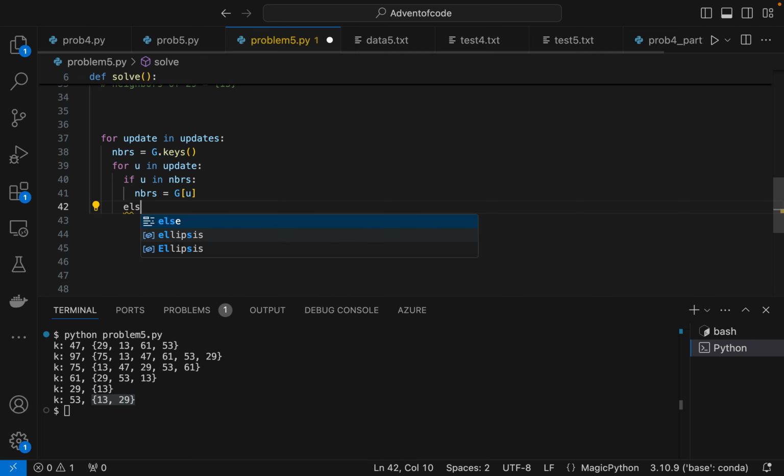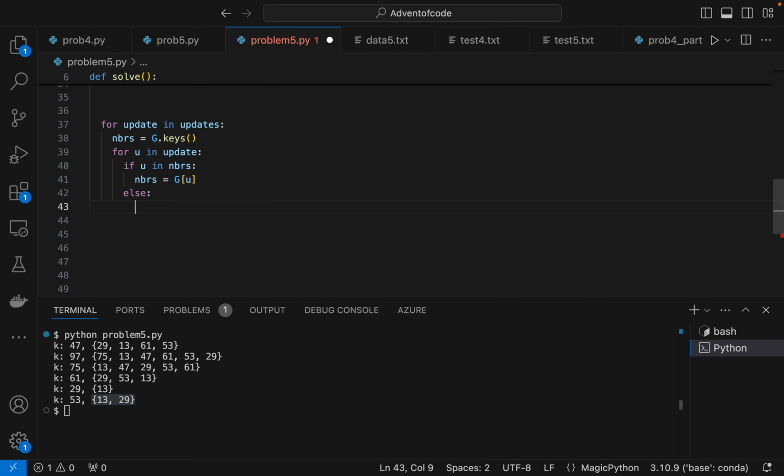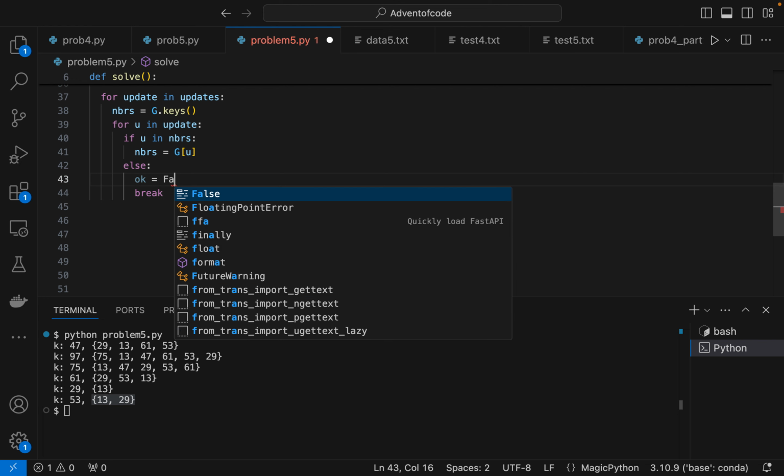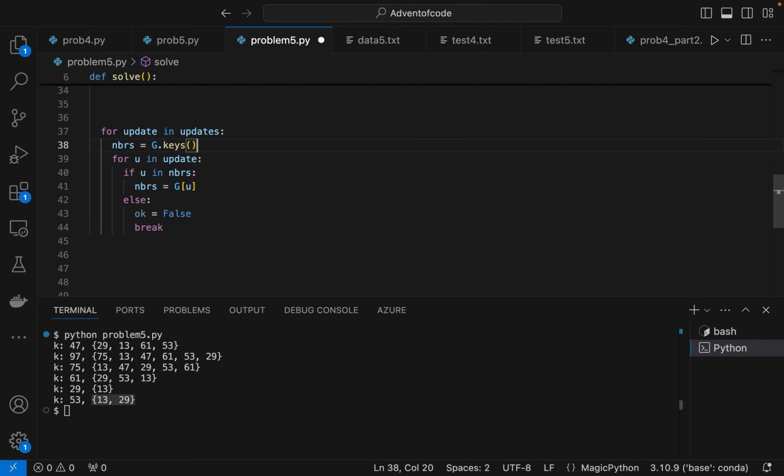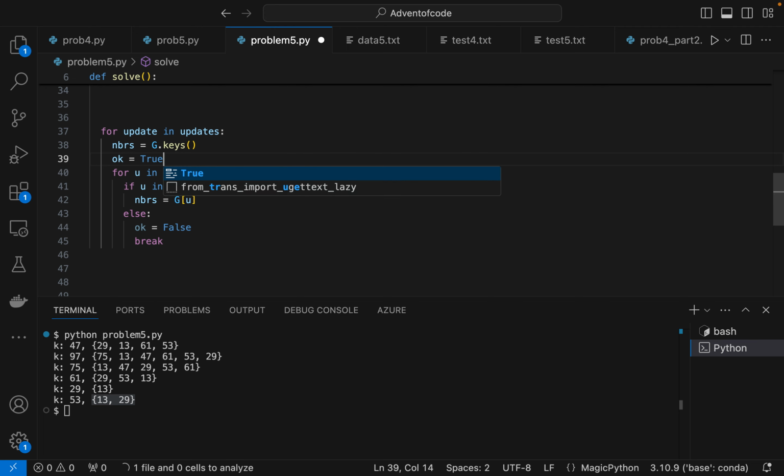So else, this is not okay. If U is not in neighbors, that means it's not in the right order. So we can break out of this loop because we don't need to check anymore, and we'll say OK equals false. And up here we'll say OK equals true.